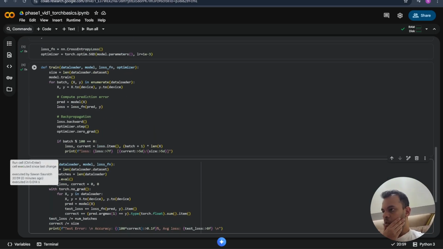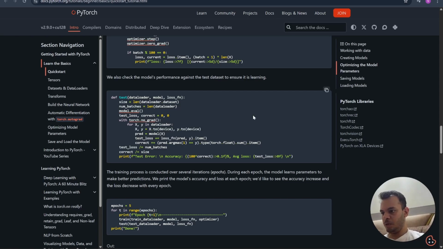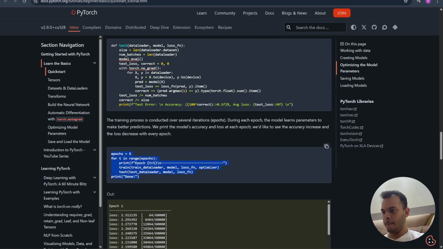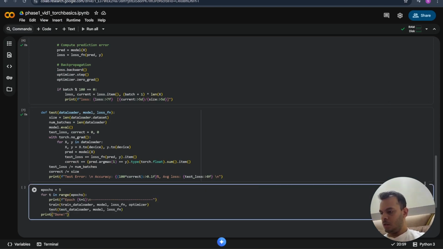Okay, so our training and testing loop function is ready. The loop comes next, so here's the loop. Now let's see what we have done. If I play this, it's going to start training. I will not do that, but before that, let's see what we have done.